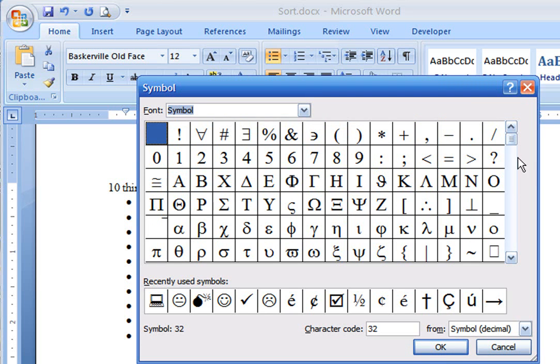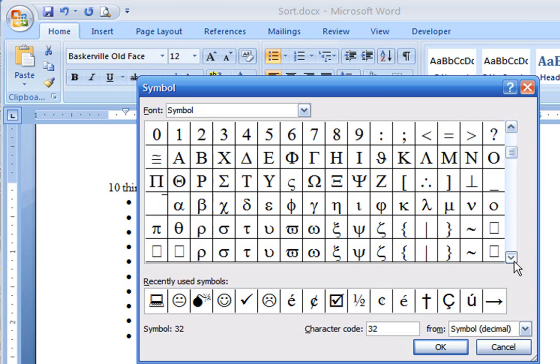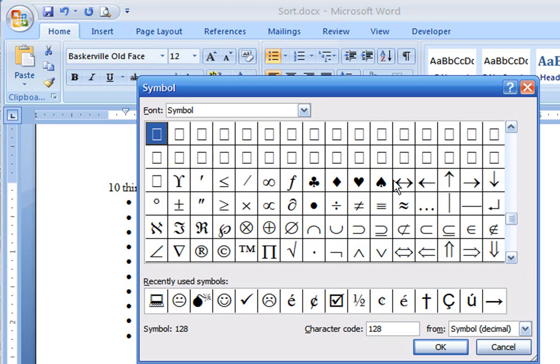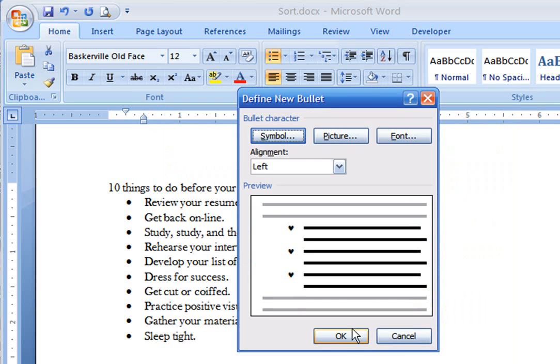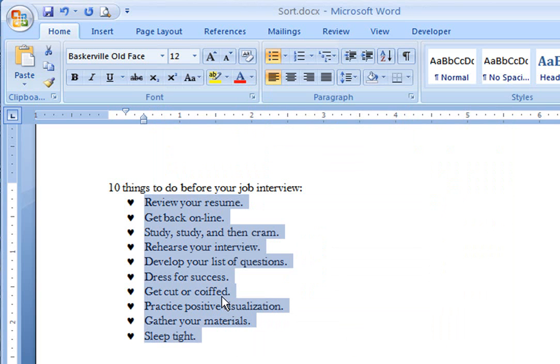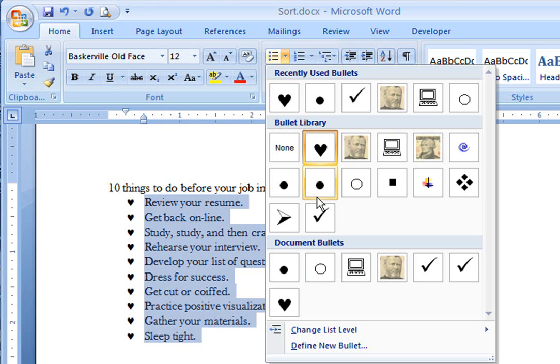And I can choose any one of these symbols to be my bullet. Let's see what they have here. Anything good? Oh my gosh, you mean I could have hearts for my bullets? Yes. Let's give it a click on hearts and say OK. And then one more OK, and poof, hey look, my bullet list is made up of hearts. You can choose almost any symbol you want. Let me show you where a couple of interesting symbols are.